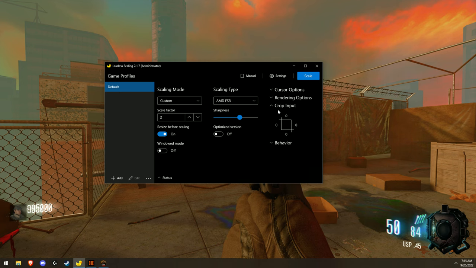This lets you crop the screen if there's black bars for whatever reason. This is for multi-monitor support.